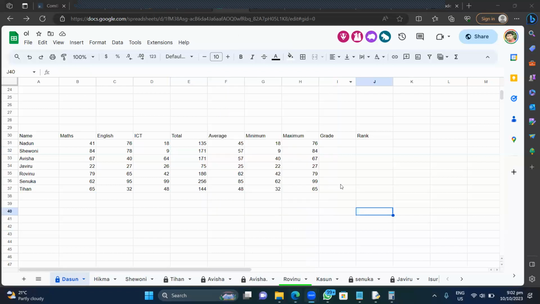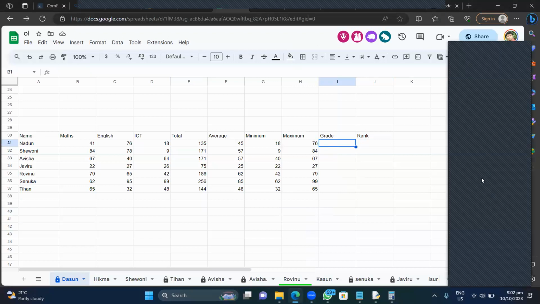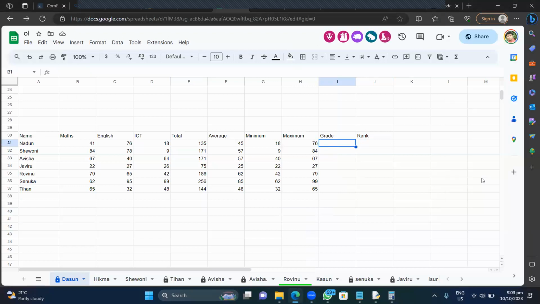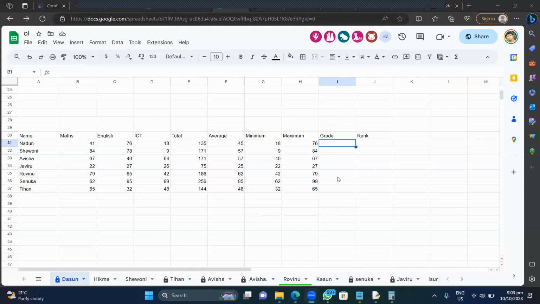Let's start the rank function, and you will simply understand. Before that, I would like to do the grade function. In order to use the grade function, I have to use a criteria. Please use the same link. I'm sharing it again. Here is the link. Please log into that. My criteria is something like this, and I will put the criteria here.